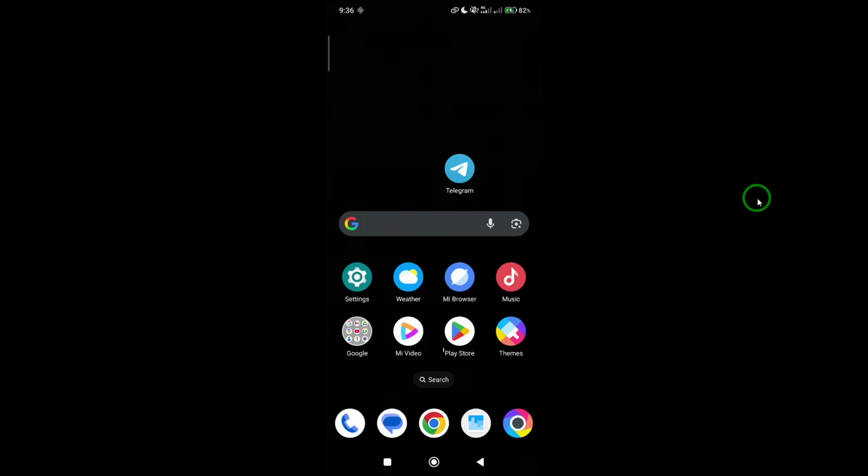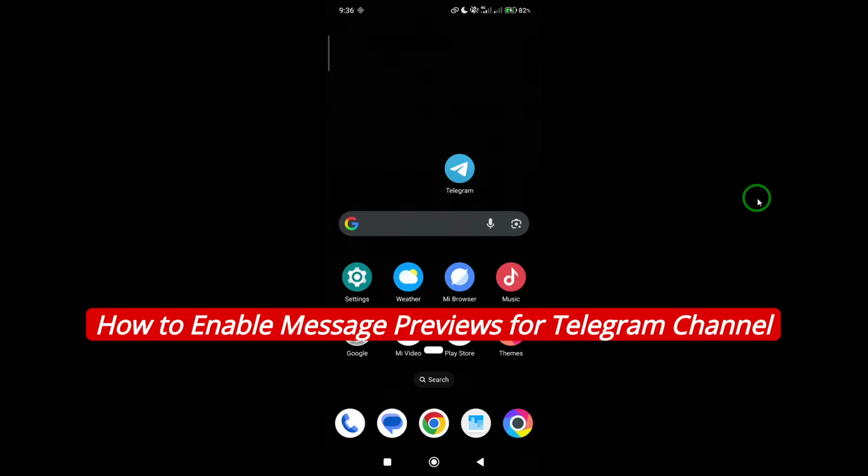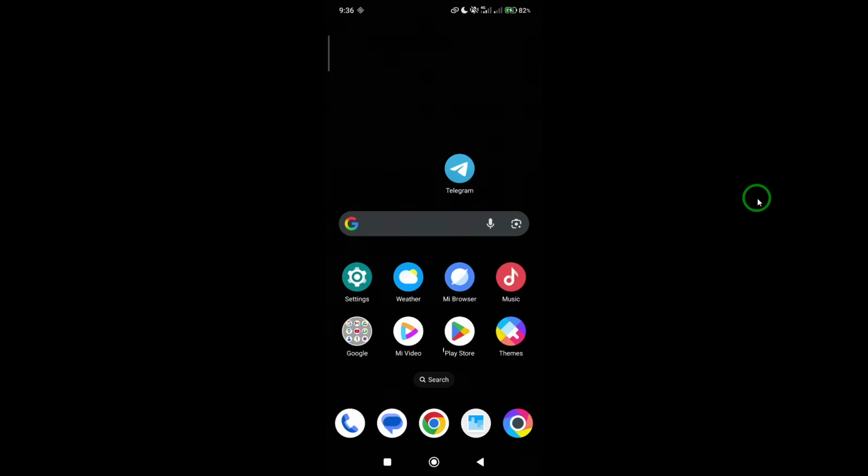Welcome. If you want to quickly see what's inside your Telegram channel messages without opening each one, turning on message previews is exactly what you need. It only takes a few seconds, and once it's enabled, you'll get a much better overview of incoming updates right from your notifications. Let's go step by step.